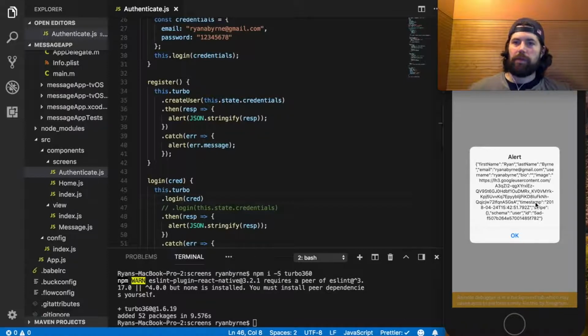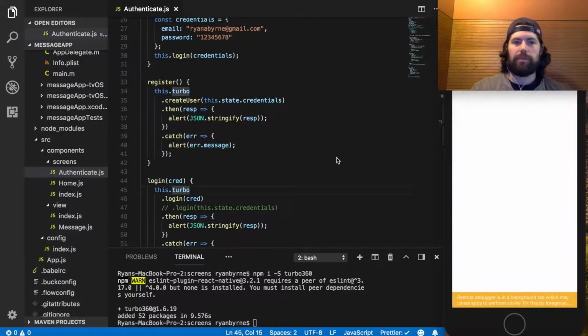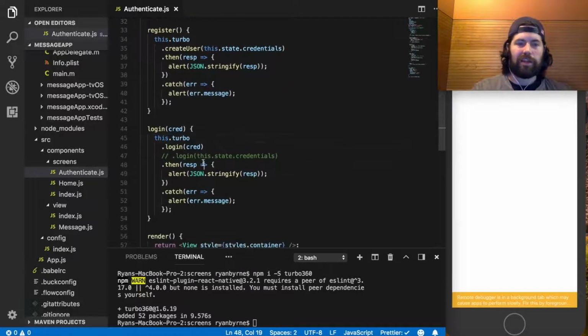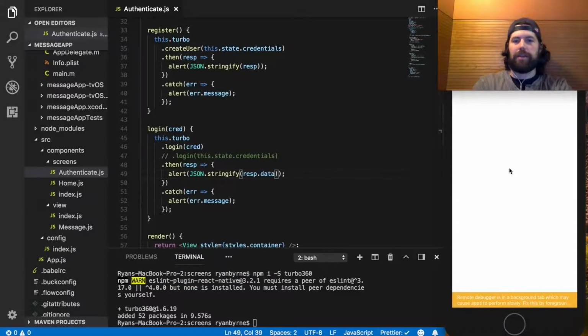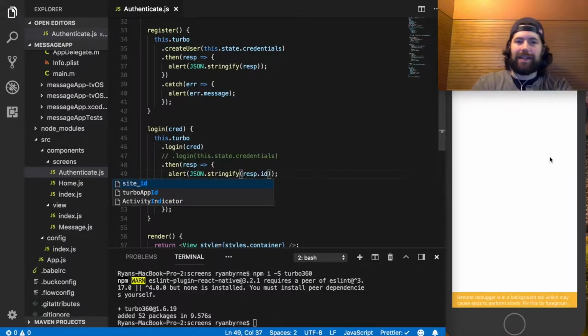So what we want to do now is we need to store this key here. So just to make sure I'm parsing my JSON properly, right here, response, I'm going to say response dot, I think it's response.data. Let's just see. Undefined, so it's not. Let's say response.id.